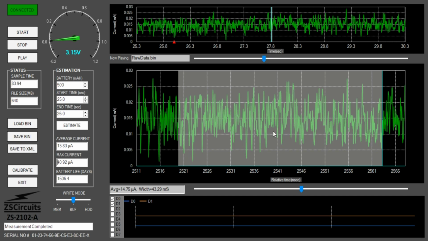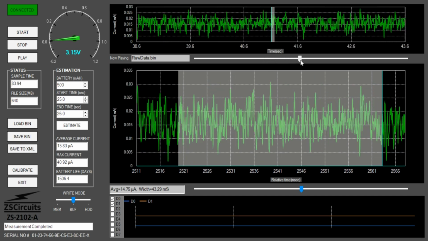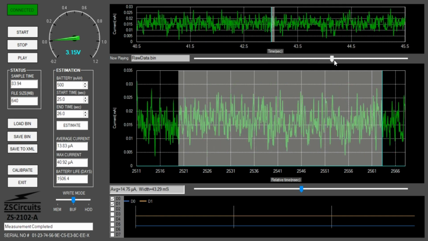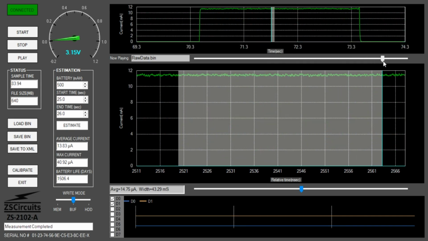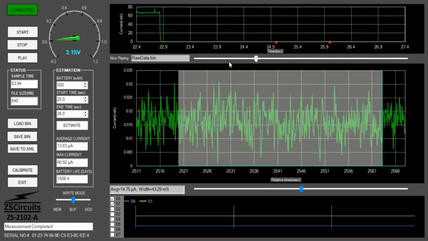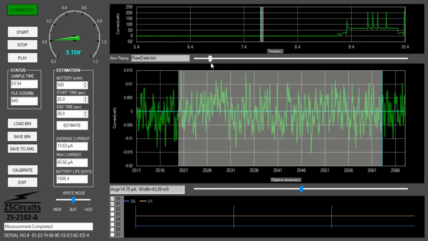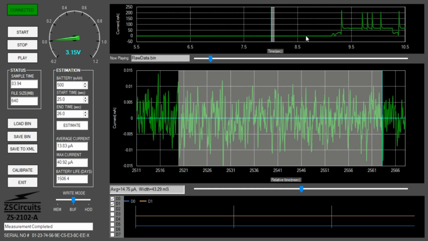Finally, in order to estimate the overall battery life, we need to estimate the average current drawn over the entire profile cycle. We slide over the chart to find out the start and the stop times of this profile. We set the start marker where the power is applied, at about 9 seconds, and the stop marker at the point where the sleep ends, at about 70 seconds.